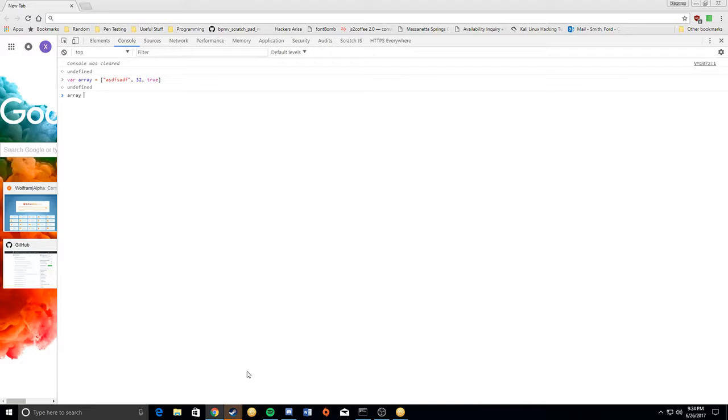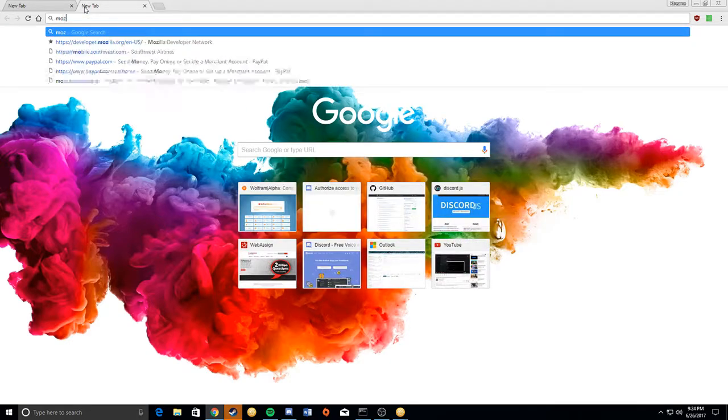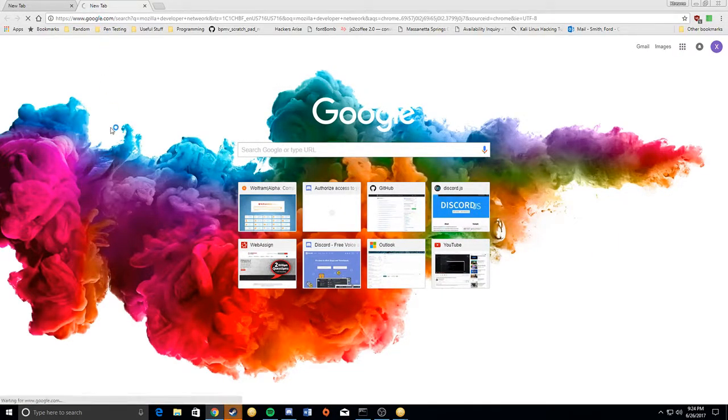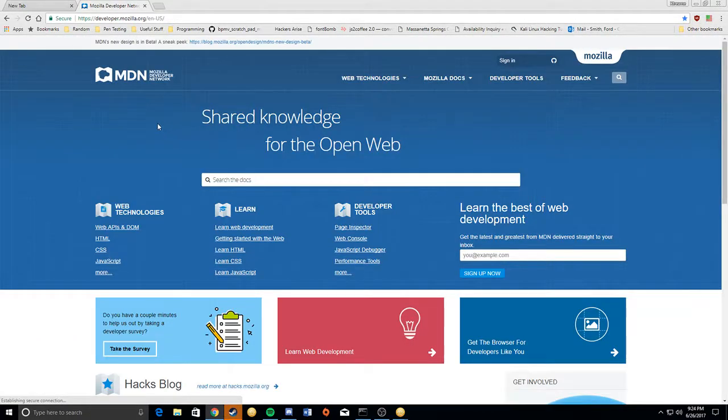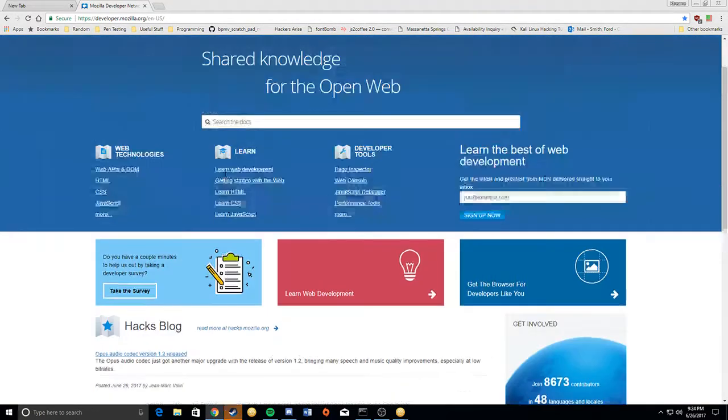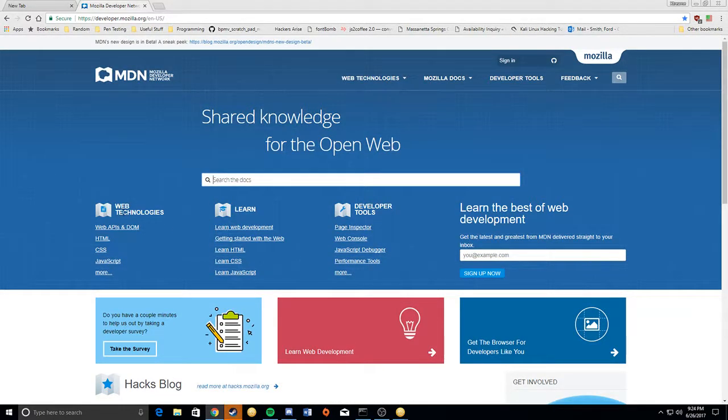And now we can access any one of these things. If you want to go in depth and look at all the different functions that the array has, we can go to the Mozilla Developer Network. This is a fantastic source. If you can't find help for a certain thing you want to do, go here or go on Stack Exchange, and you will almost definitely find an answer.